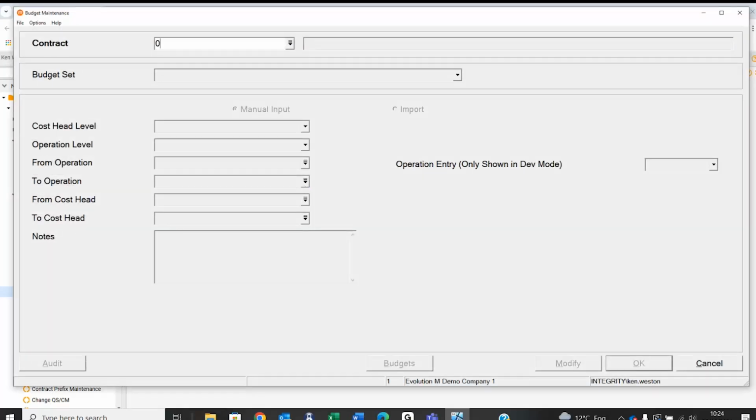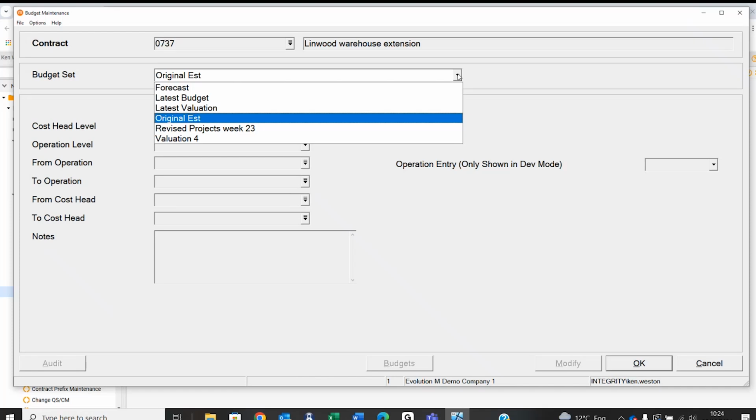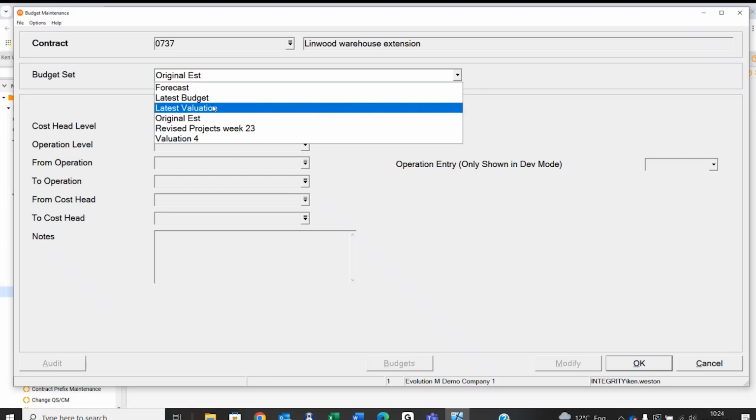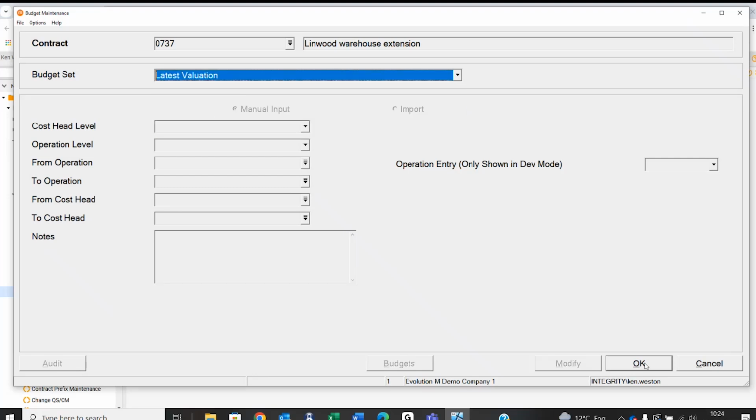I'll be able to call up that same contract we were just looking at, and this time work with one of the budget headings I've not yet used on that particular contract. I've got 6 set up. There's no reason why you can't have more than that set up, and you can call them what you like. So you can then work with unlimited number of budget models. So I'm just going to use one called latest valuation.